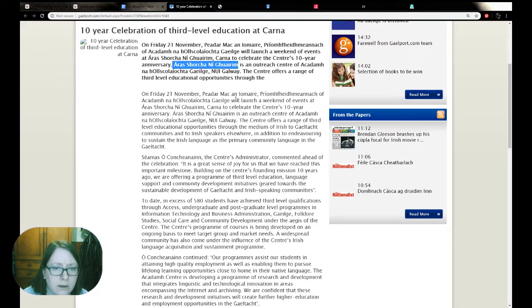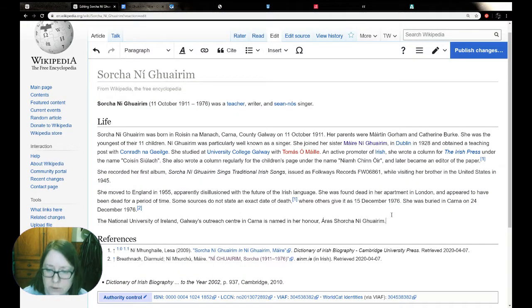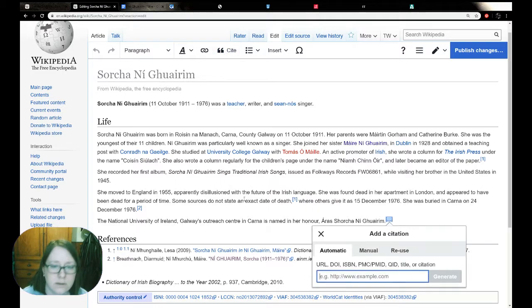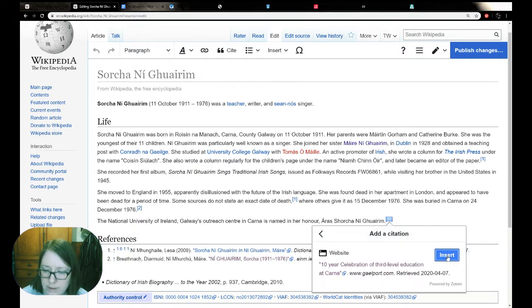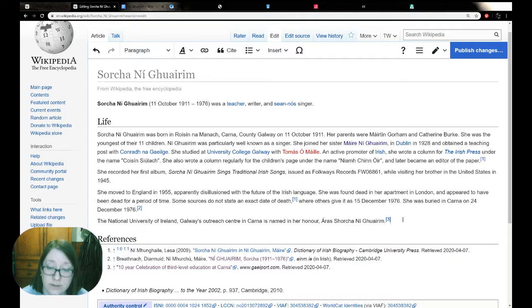So we go back here, I'm going to add this as a citation. I add a bit of information here. So, cite again, go website. See if Gailport. Excellent. Yes, so you can see third level education at Carna. So the site is in Carna. Got that verified. That's great.